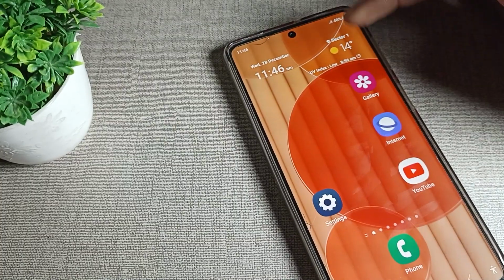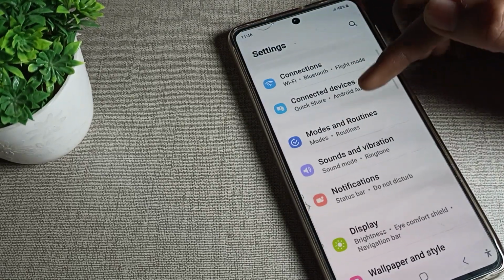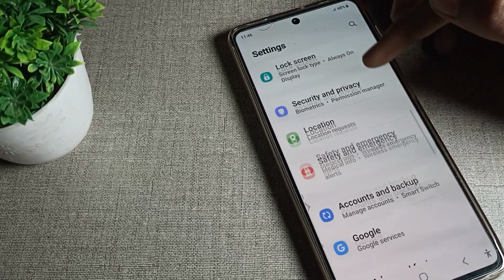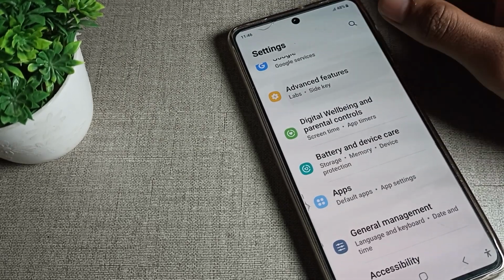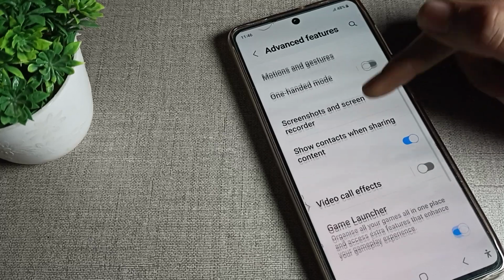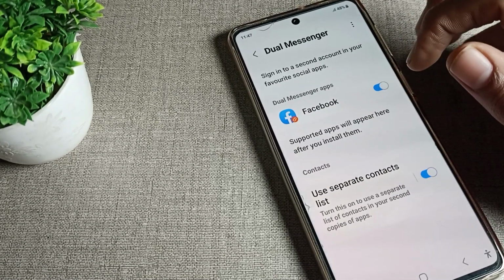First of all, open your phone settings to disable Samsung phone dual Facebook. So where is dual Facebook? You will have to go to the phone's advanced settings. Open advanced features, then scroll down. Dual Facebook means Dual Messenger here, so tap here.